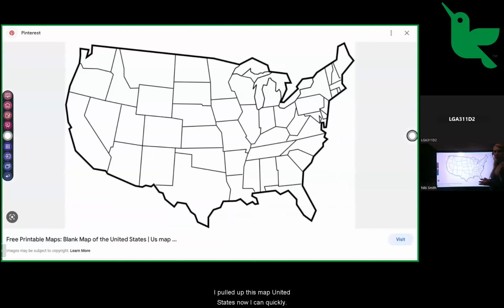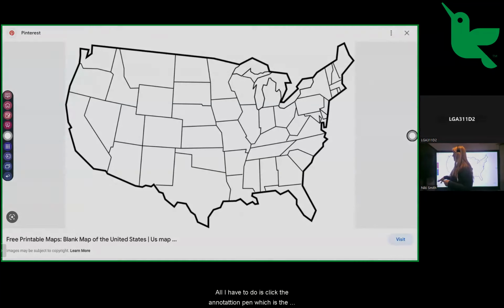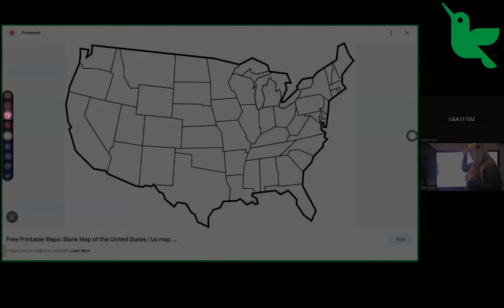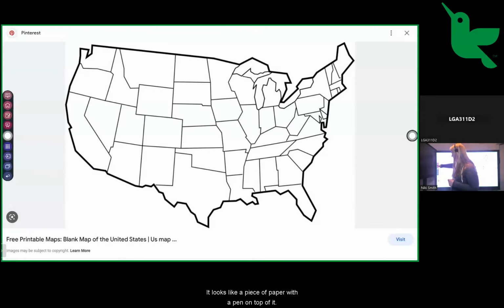So I pulled up this map of the United States. Now I can quickly start annotating directly on this map. All I have to do is click the annotation pen, which is the 3rd icon down. Looks like a piece of paper with a pen on top of it. So I'm going to go ahead and click that.